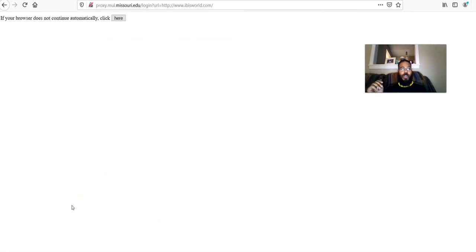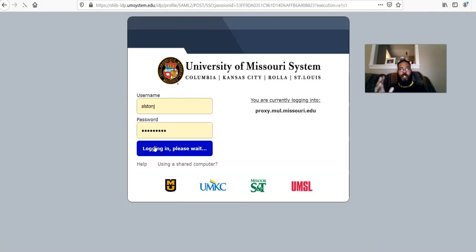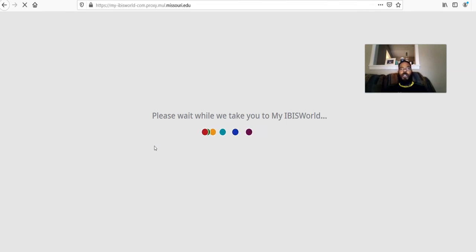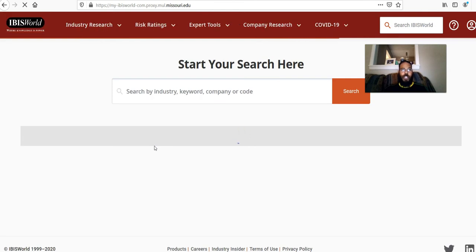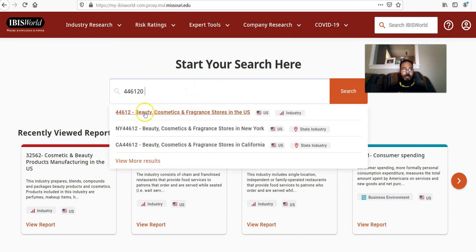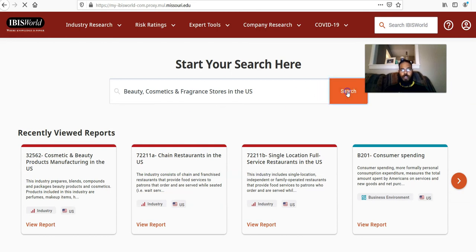One thing that I want to go into now is good old IBIS World. IBIS World is great. It's my favorite of the industry research databases, and I definitely recommend spending a lot of time getting to know it. This time, instead of putting in a company, I am going to put in a NAICS code, because everyone uses this more for industry research as opposed to company research. So let's put in our NAICS code there. There we go, and we'll hit search.